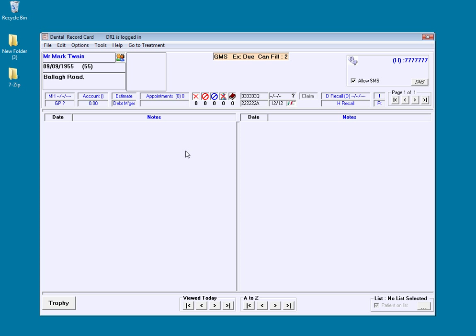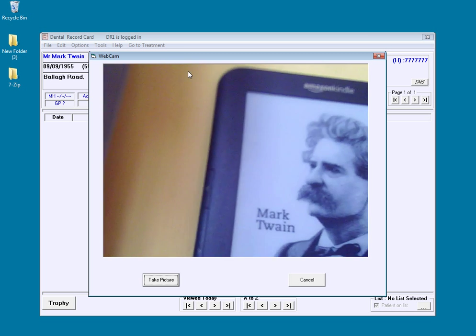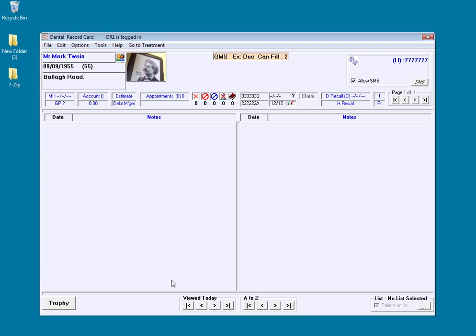Photographs of patients can be stored in the record cards, and it's quite easy to do if you've got a webcam. You just right click on here, select take photograph, take picture, and that's it stored to the record card.